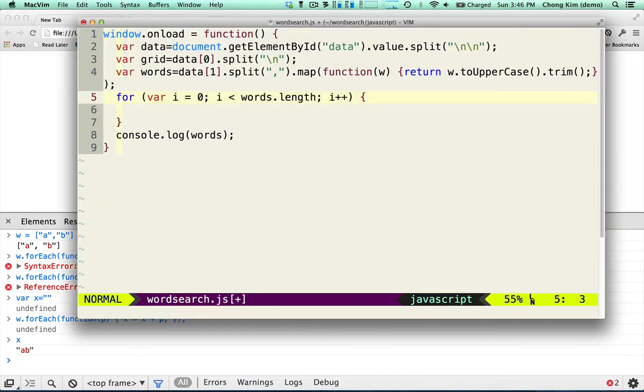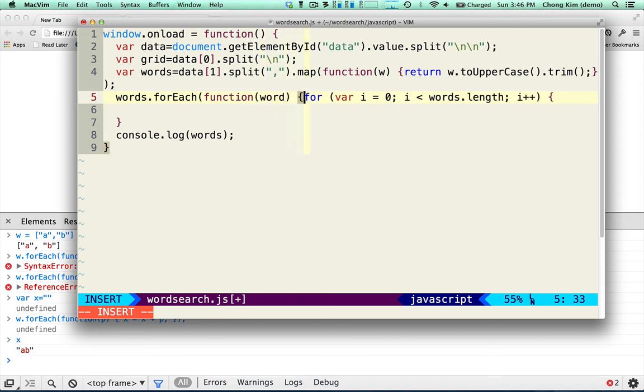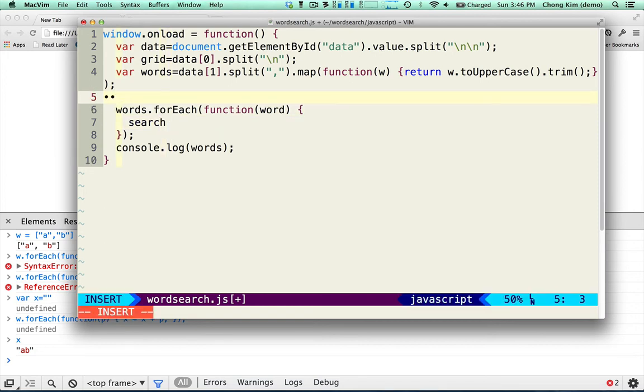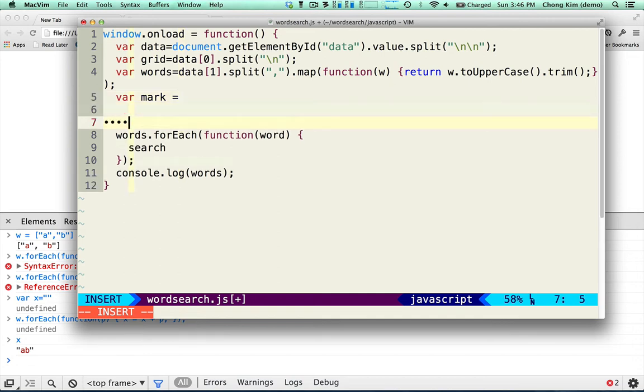Since it's a list of words, we can just say words.forEach and define a function here. So it's going to be a word. This looks like a more convenient way of looping through. Okay, so for each word we're going to do a search. And the way we're going to set this up is the mark is going to be the same as the grid, except that instead of having characters, if I say mark of 0, 0, that will either be true or false.